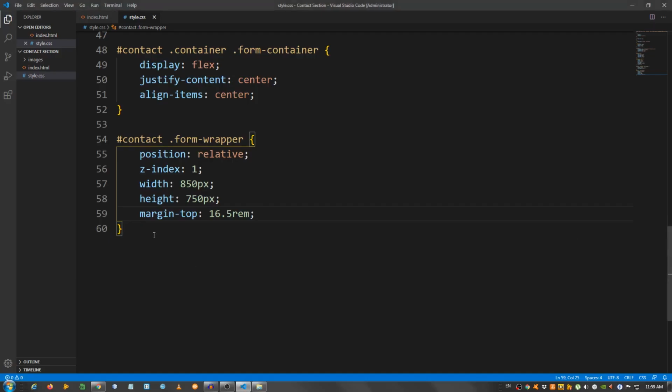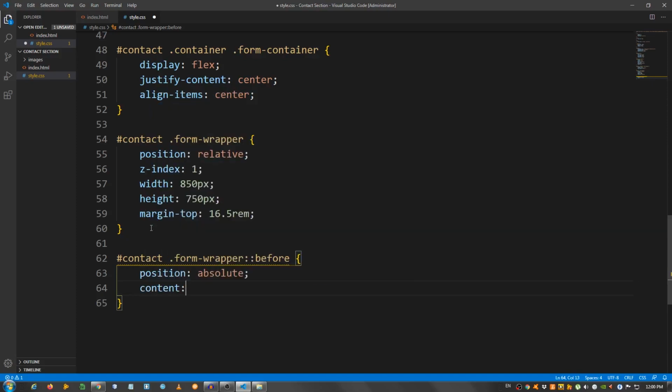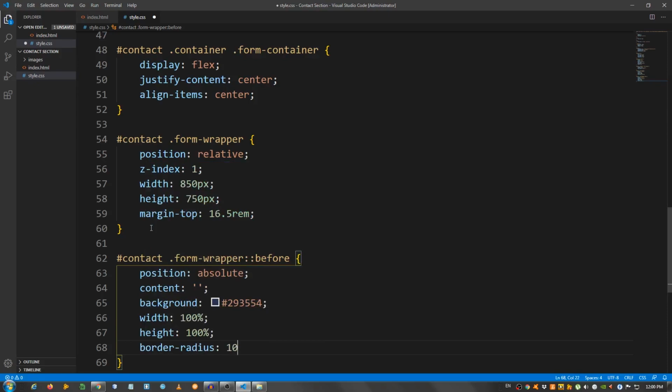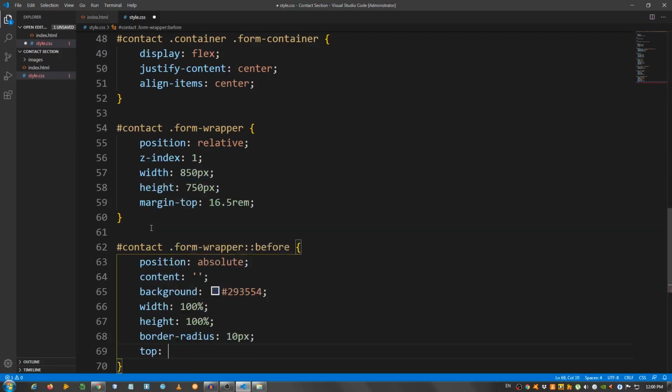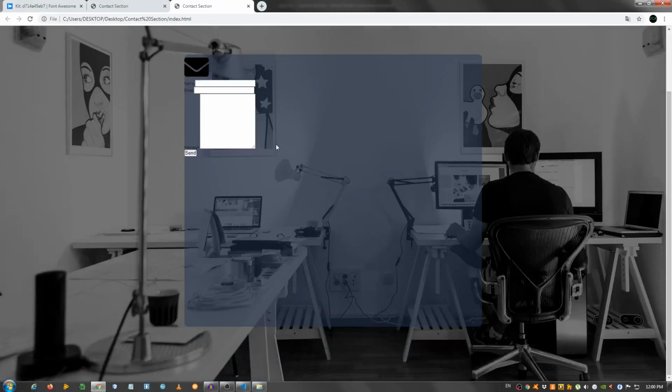Okay, good. Now I'm gonna say .contact .form-wrapper::before, position set it to absolute, content leave it empty, background #293554, width 100%, height 100%, and border radius 10 pixels, opacity 0.5, and z-index -1, and I believe that should be it. Okay, so now we have this nice form wrapper.